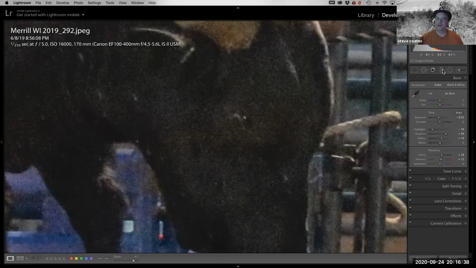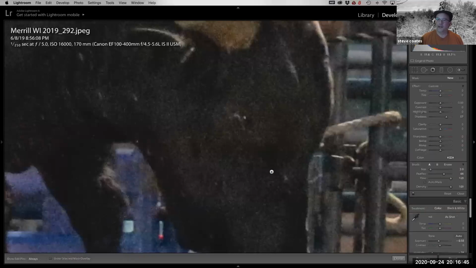I'm going to hit my healing brush, or not my healing brush, my magic wand. Oh, I turned it off. I had it already on. I'm going to hit that. I'm going to raise up my shadows. I'm going to take the highlights. I'm going to bring them all the way up. I want to make that catch light a little bit bigger.